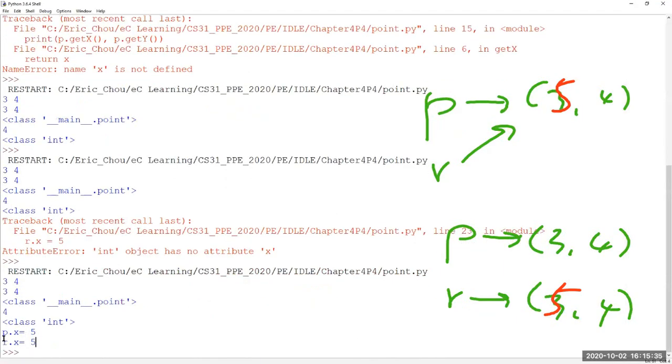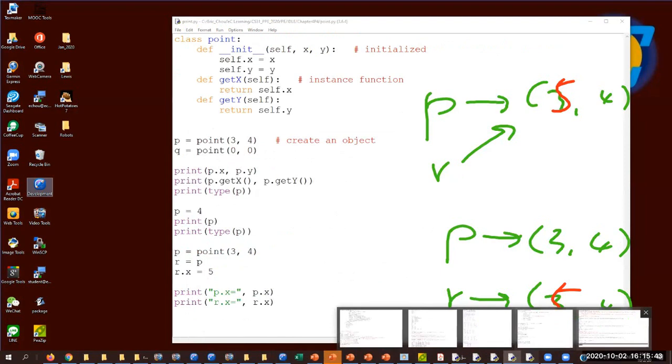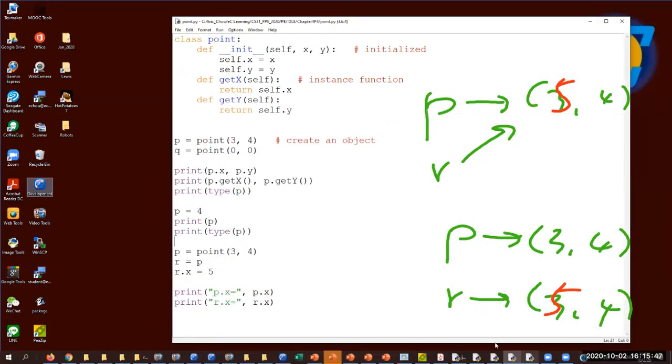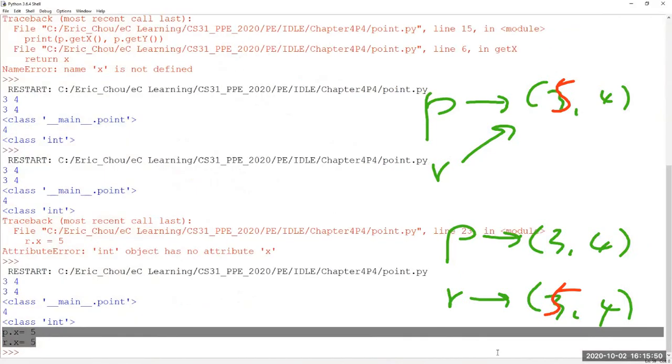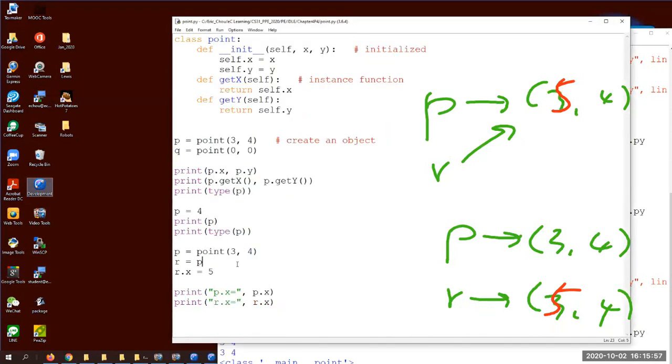So the answer is both become 5. Both become 5 means the equal sign is copying the address. It's actually copied into. So basically it means that the operation is aliasing. Copy equal sign means actually an alias. So R is a different name for P.